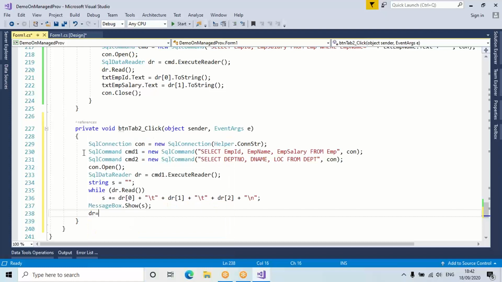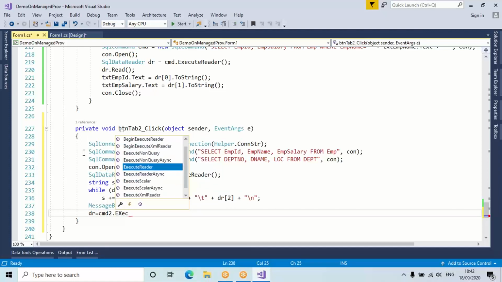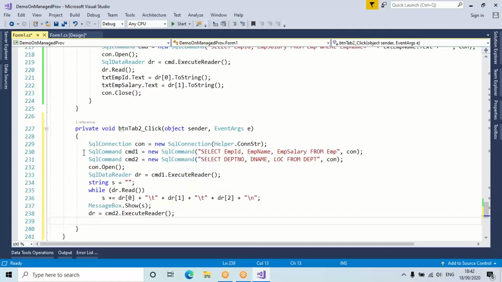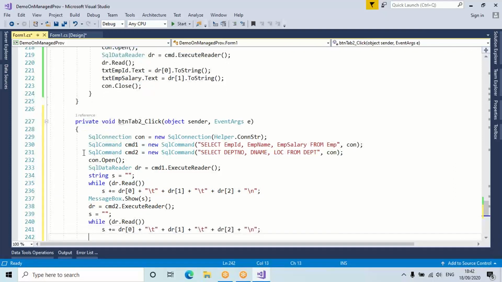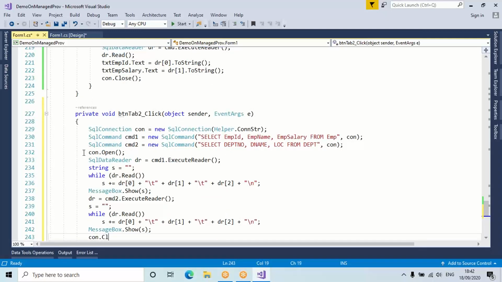Again dr equal to cmd2 dot execute reader. Again s equal to blank space. Same logic I'll write because there also we have three columns. And again I'll say message box dot show of s. Close the connection. So first dr is going to retrieve data of emp table. Second time dr is going to get the data of department table. Save this. Go for it.